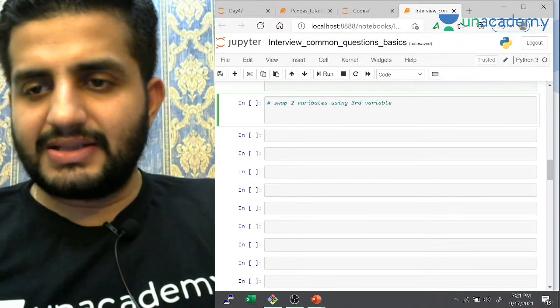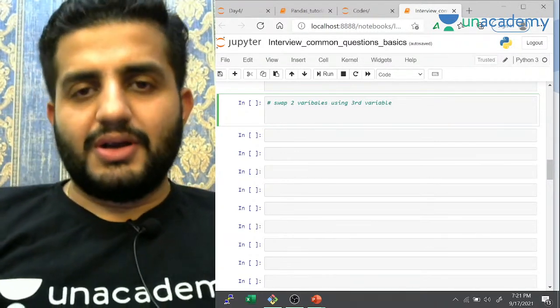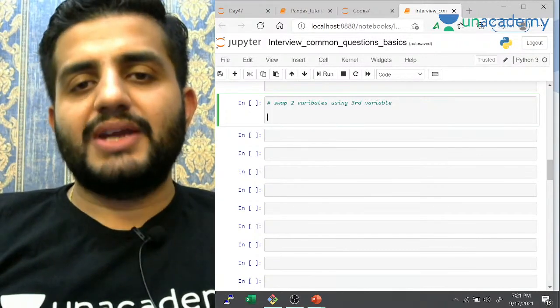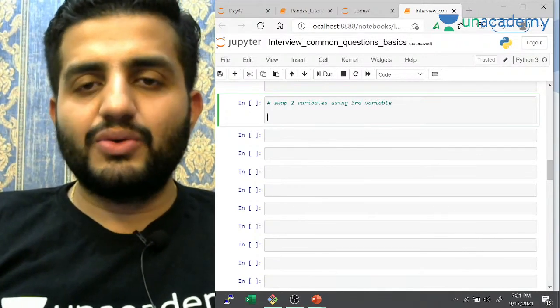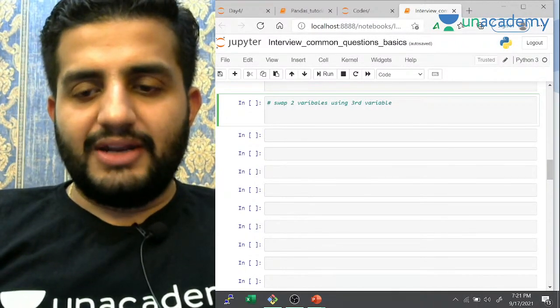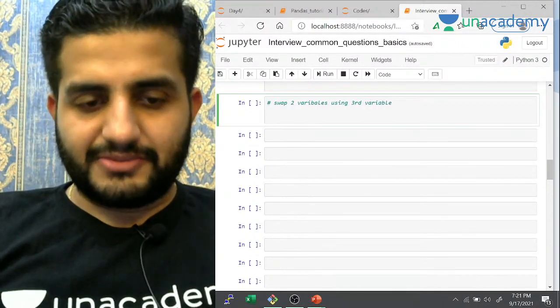Okay, then in that case, let me take it. So now here I want two variables, right? So basically I would need to take the two variables in. I would need to take the input of two variables.